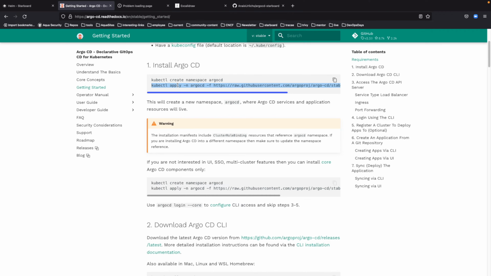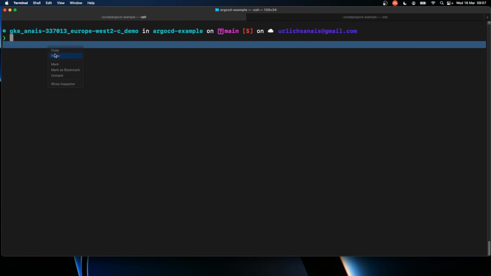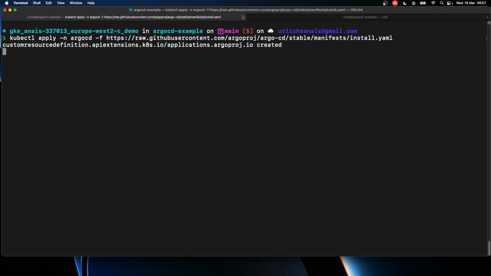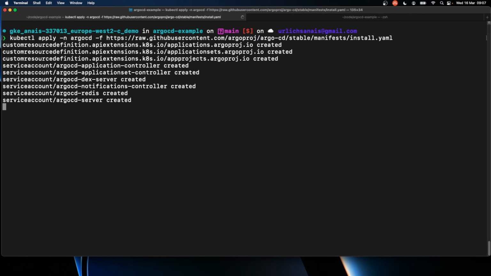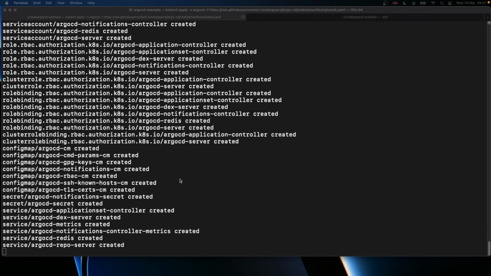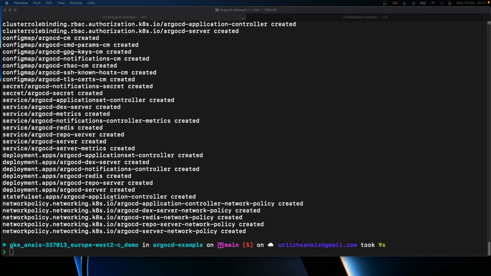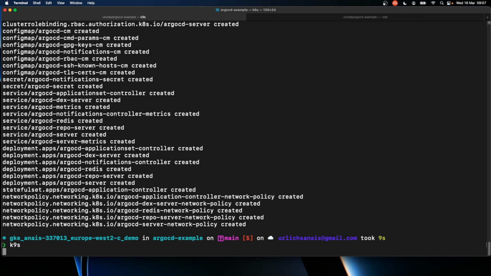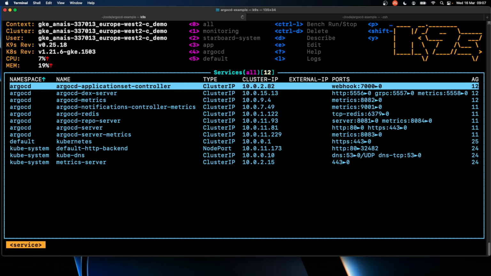So next, we want to deploy all of the resources for ArgoCD, right? So we are just going to go ahead and deploy all of the resources. Now this is going to take some time. As you can see, there's lots and lots of stuff that's going to get deployed. Now we can have a look at our Kubernetes cluster and see all of the resources spin up.